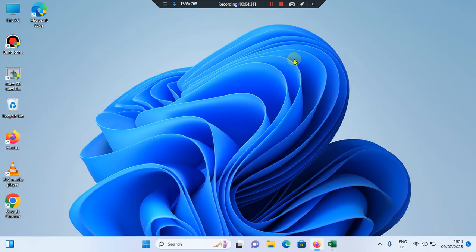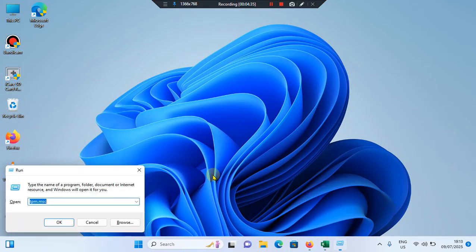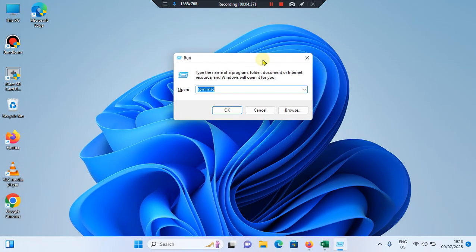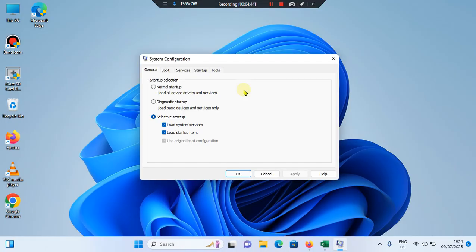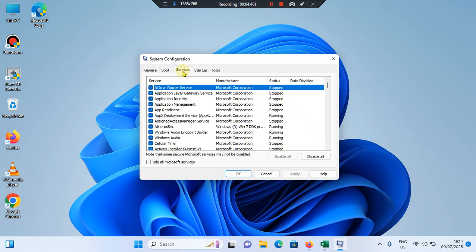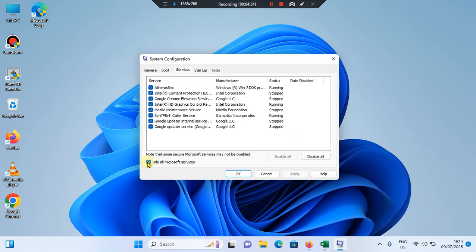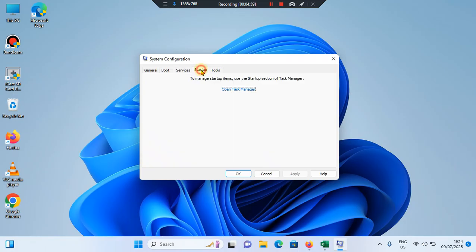So the next method is you can press Windows key and R on your keyboard. It will open run menu. Now you need to type msconfig. Hit enter. So once it is open, you have to go to the services tab. There is an option called hide all Microsoft services. You need to tick this one. Then again tap on startup option, tap on Open Task Manager.